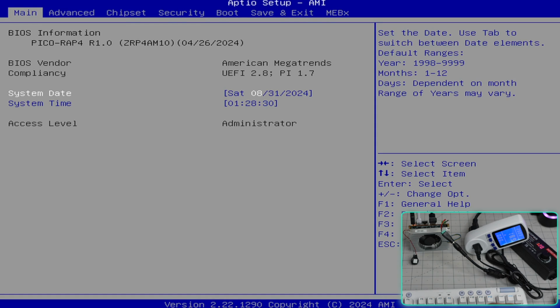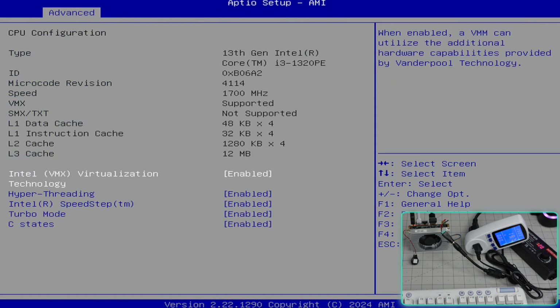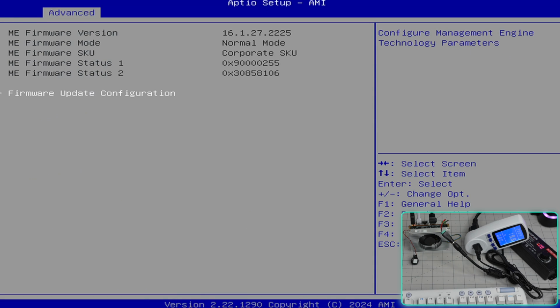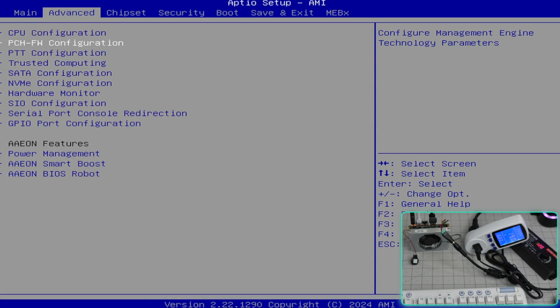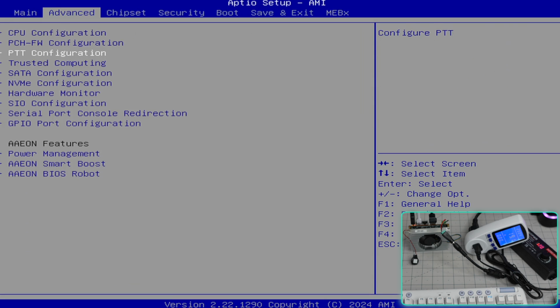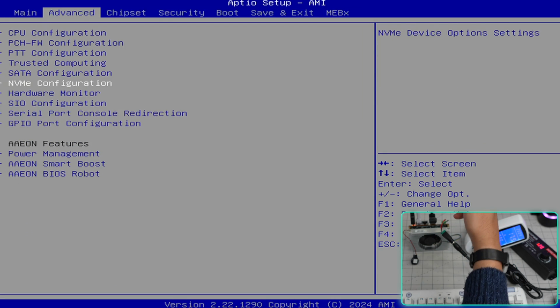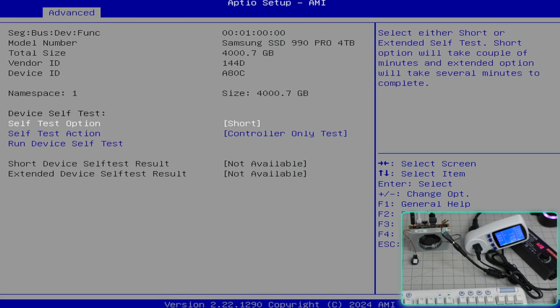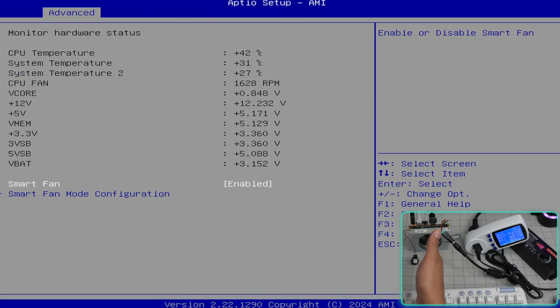So PicoRAP4 R1 is already there. So CPU configuration, there you go, you have it here. So there is a 13th generation i3 1320PE, as I said, 1.7 gigahertz, and virtualization is enabled, hyper-threading is enabled. Oh, Intel ME, okay, that we can do the usual stuff to go to the BIOS and remove that. TPM is there, there you go, another TPM settings over here. NVMe, so I had a 4 terabyte Samsung 9990 Pro installed, and hardware monitor, the RPM is working, the fan is detected, the temperatures are all good.